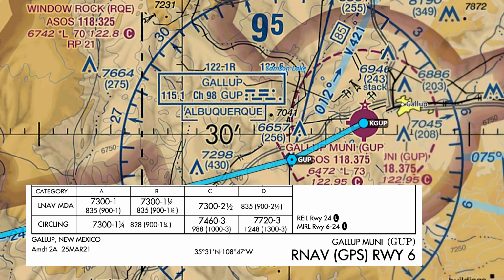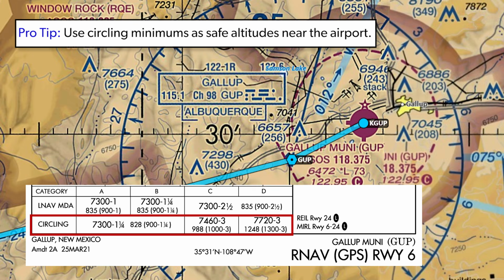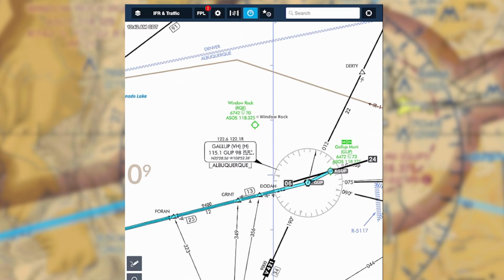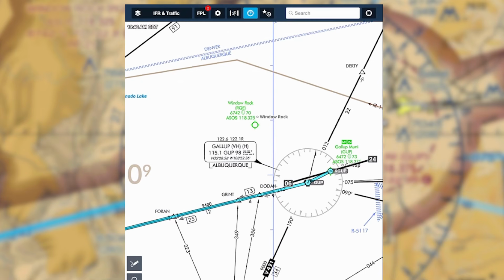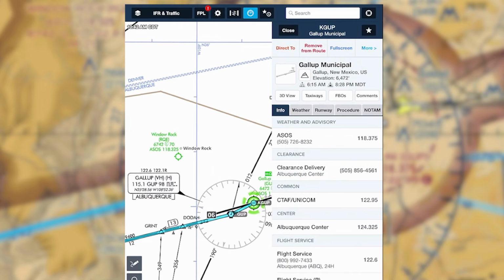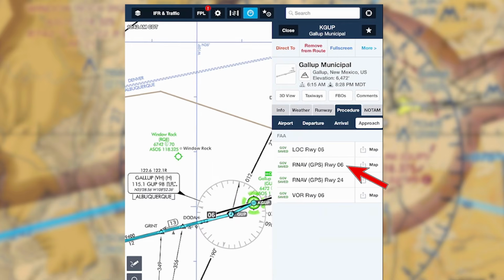And this is where you can borrow another bit from IFR procedure and use the circling minimums on instrument approaches. Generally, the circling minimums are going to be about the same for every approach at a given airport, so it doesn't especially matter which one we look at. Let's start by looking at the RNAV 6. To get that, we'll tap on the airport, go to Procedures, Approach, and RNAV Runway 6. And for our purposes here, we can ignore everything on the chart except for the circling minimums on the bottom and the notes on the top. There's nothing in the notes related to circling on this one, so let's ignore that for now too.